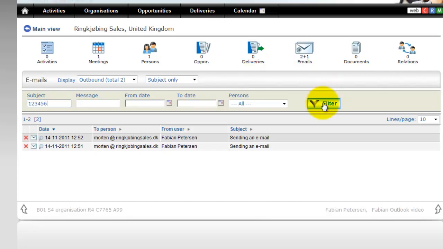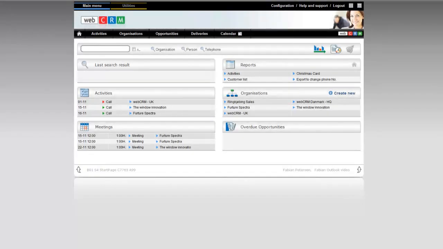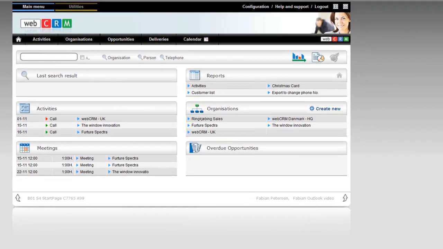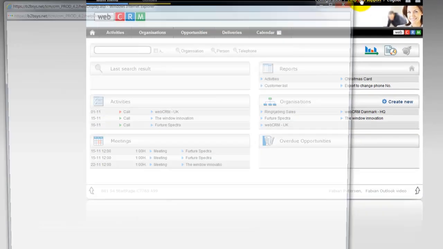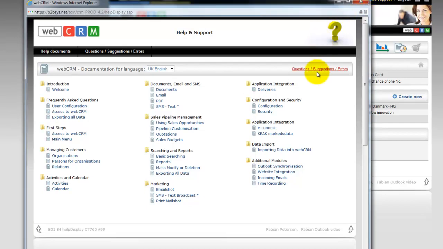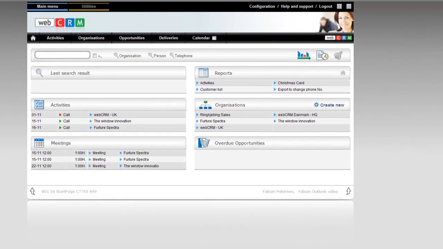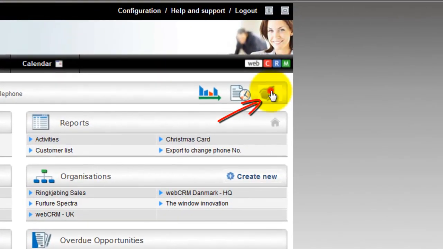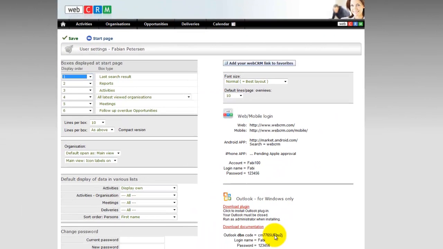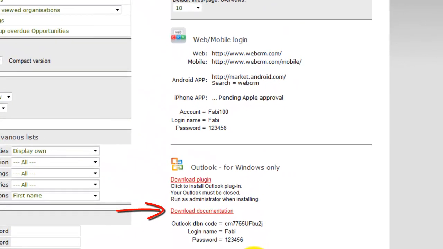We hope you'll enjoy your webCRM Outlook integration in the future. Note that if you purchase the module, you can ask general questions in help and support in your webCRM system. For further help, you can also study the detailed PDF manual regarding the webCRM Outlook integration that you'll find available for download under your Personal User Settings in webCRM.